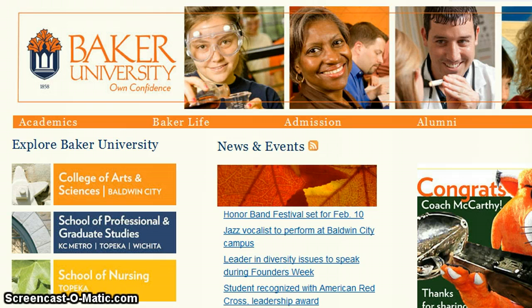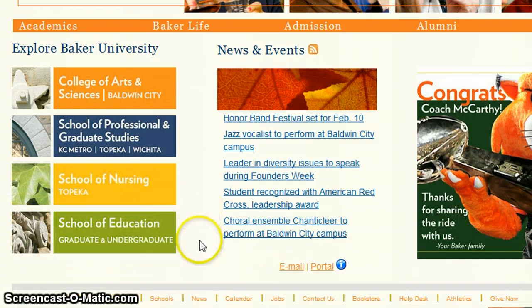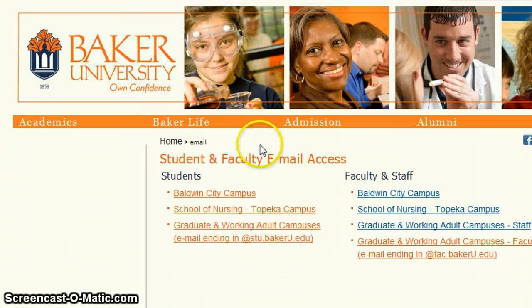So the way we get to it is you'll log into the Baker website, www.bakeru.edu. You'll scroll down to the bottom of the page, click on Email. On this screen, under Students, you'll click on the Graduate and Working Adult campuses. You'll see there it's the email that ends in @stu.bakeru.edu.